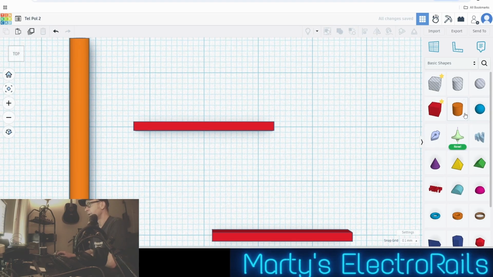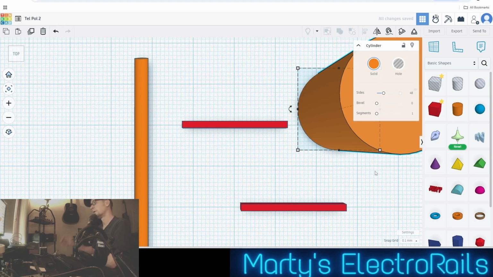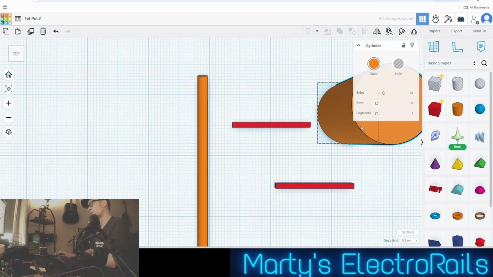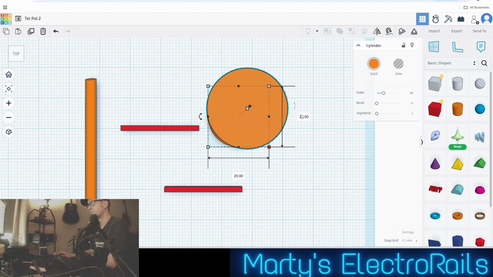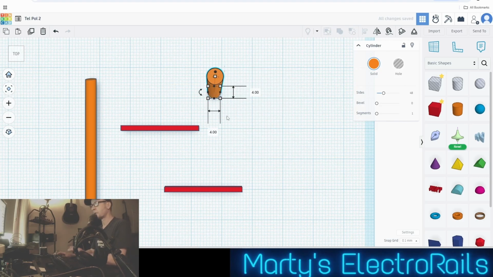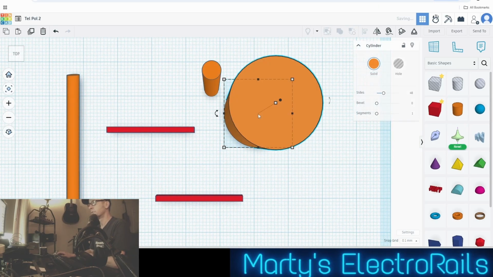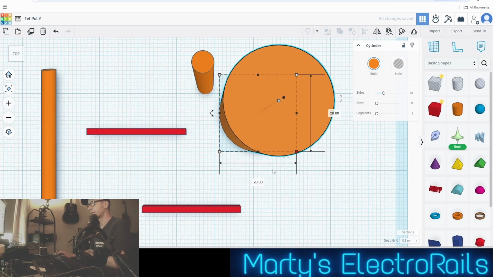So now we want to make our little insulators. Yet again, we get a cylinder, sorry. And we actually just want to make that 5. We'll make it 4 just now. There's a reason for this, because once we combine it all together, we can scale it down. Next thing we want to do is 4. This is going to be the top section, you'll see in a minute.